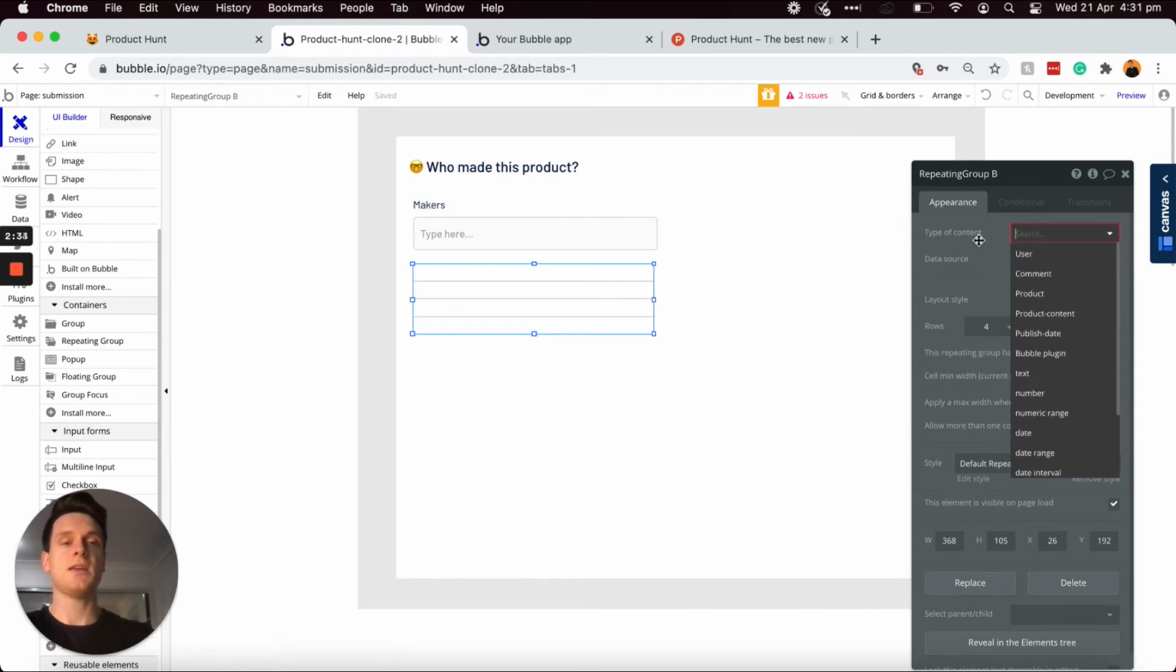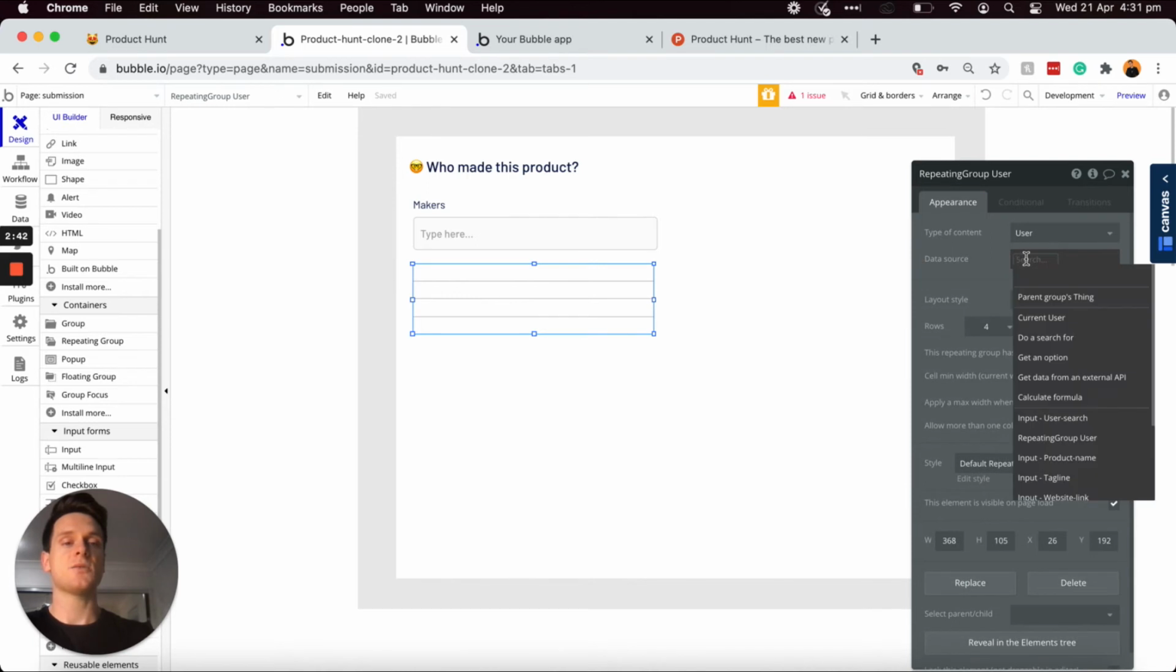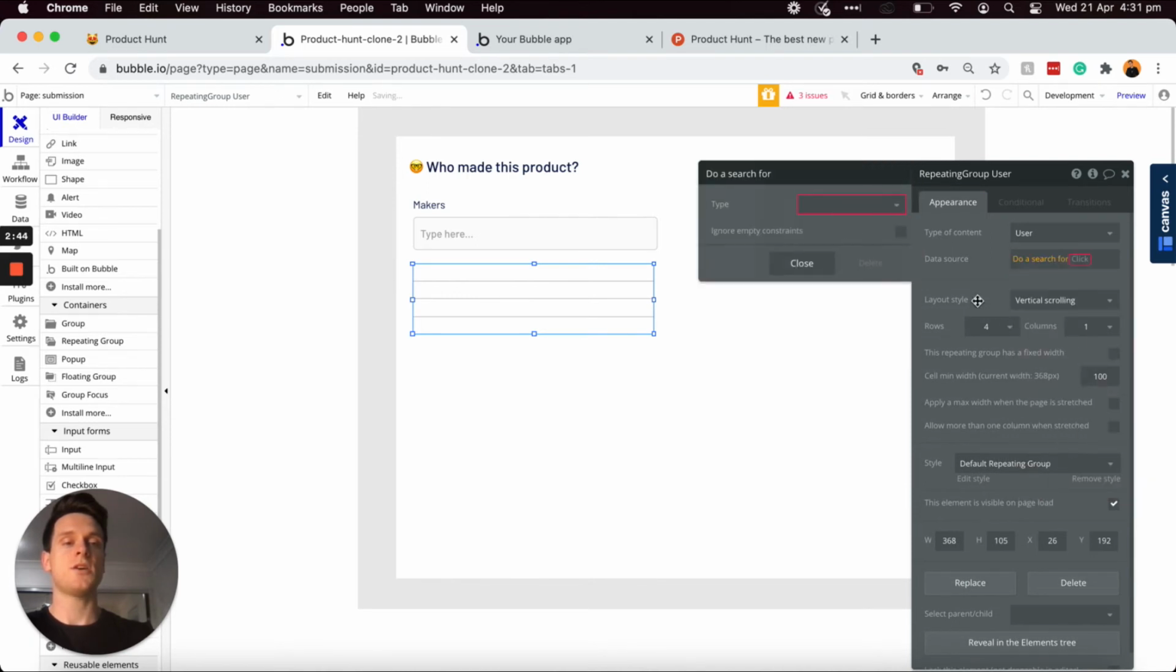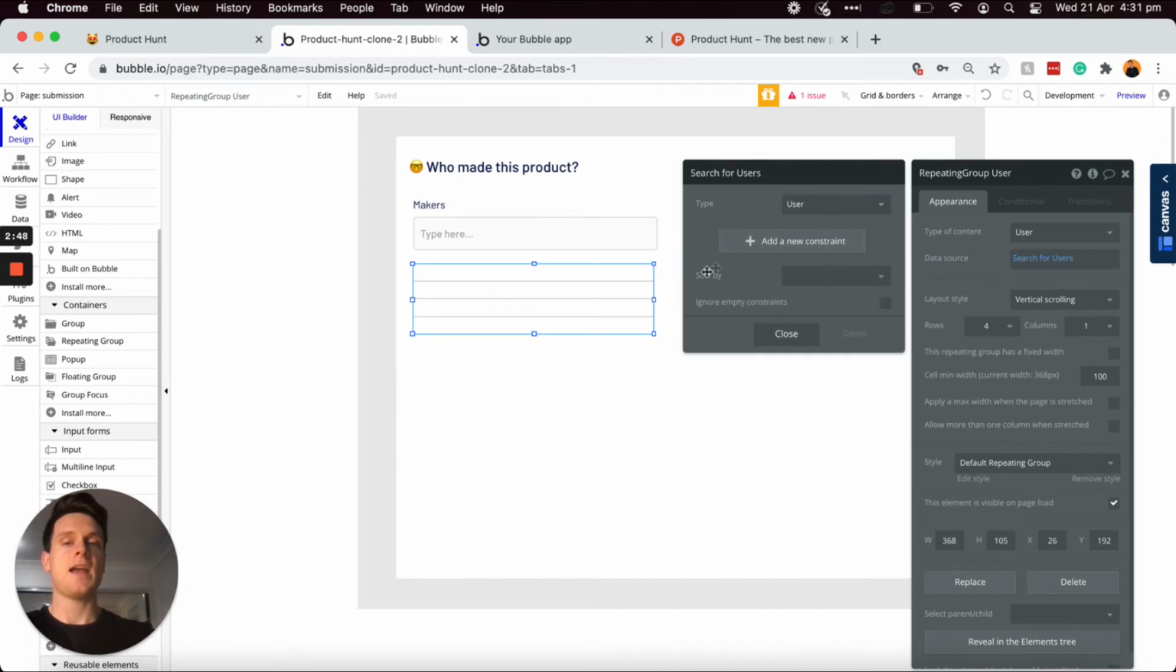And the first thing I'll need to do is, of course, update the type of content that our repeating group will be displaying. In this case, it will be a user because I'll be searching for all of the users within our database. And then the data source itself will need to perform a search for all of the users. And I would like to display a list of all of the users whose name matches the same value that's been added into our maker search bar here.